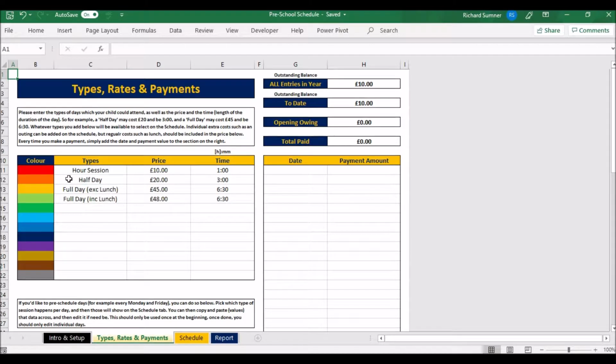There are 12 different options. The reason I've got a color here is just to show what color is going to represent them on the graph, in case you want to put them next to specific colors. That's just for you. But what I would suggest doing is the type of session. For argument's sake, we've got an hour session, or a half day, or a full day excluding lunch, or a full day including lunch. So really, you can put whatever options you want down here.